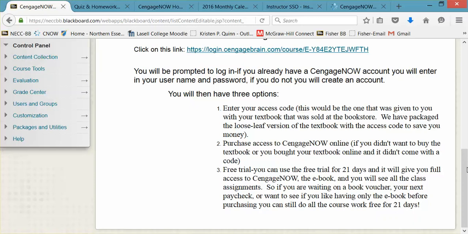Or you can start a free 21-day trial of Cengage Now. So if you're not sure if you're going to like the ebook and you want to try it out first, or you're waiting for a book voucher or your next paycheck, you can still have full access to the class and all the material you'll need for 21 days.